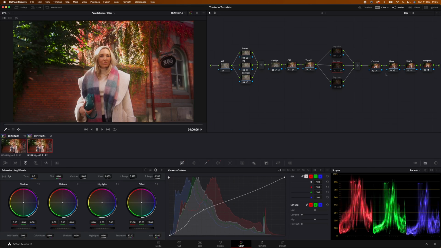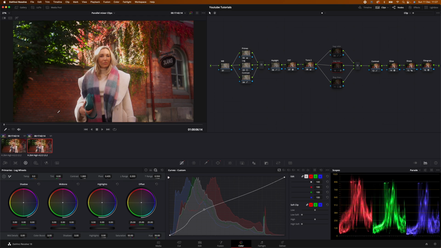But in the second clip, where we have the nodes parallel to each other, we're making changes separately. In this video, I will show you an example where we are changing the color of the bag that the model is carrying.